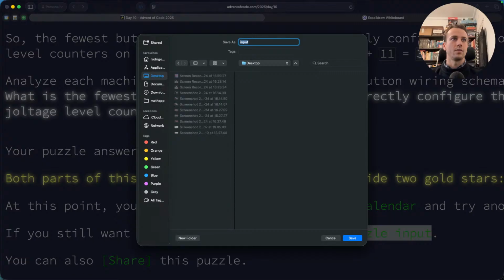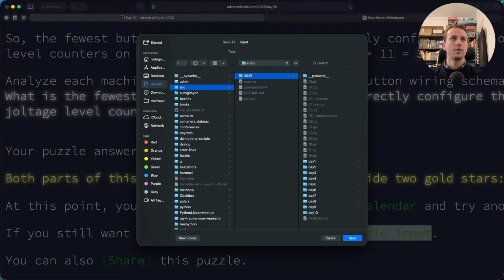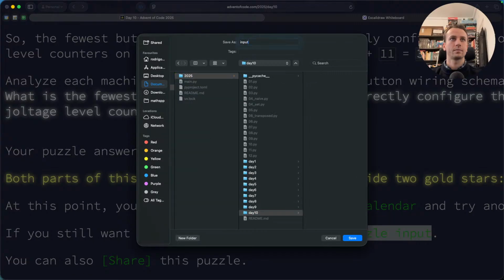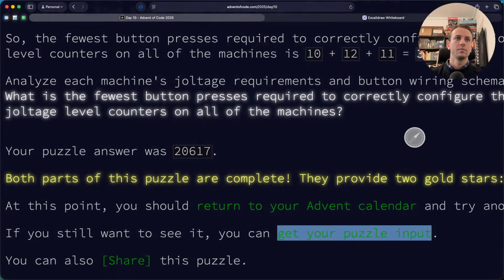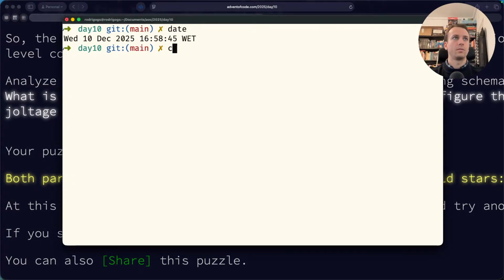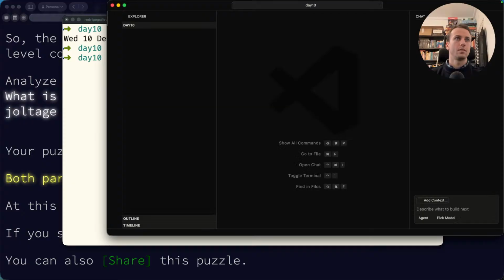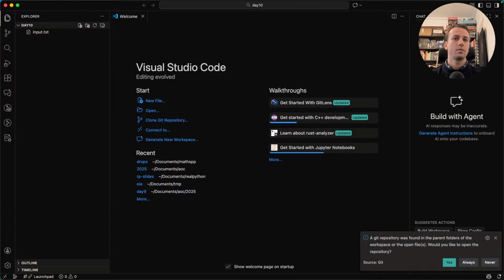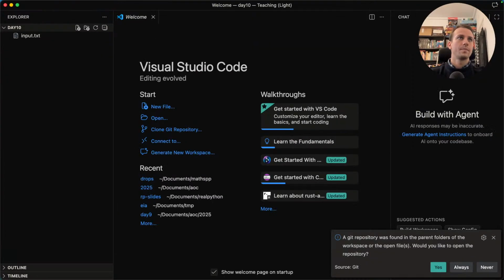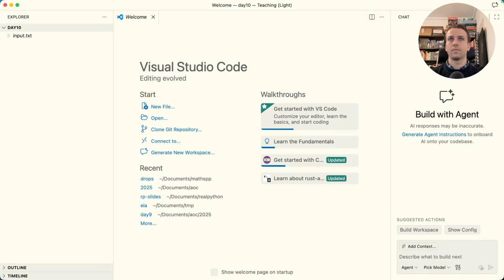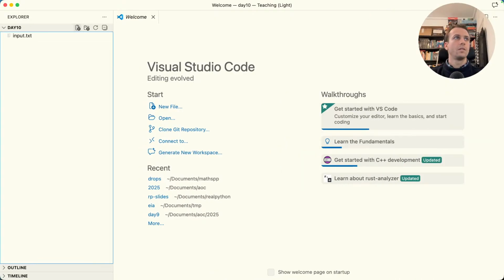Let's save the input file. And now let's open the editor. Alright, so how do we do this?